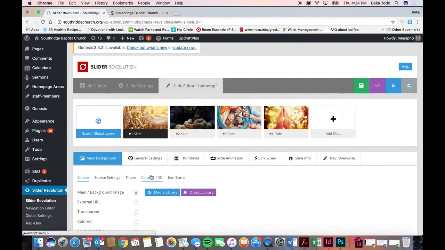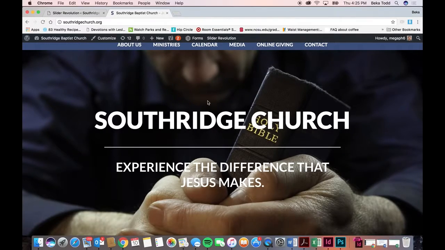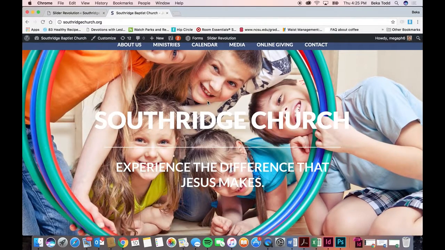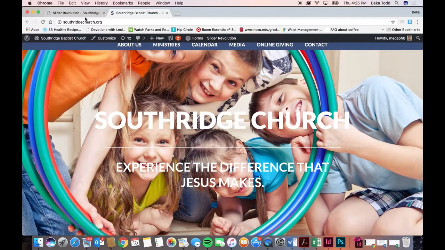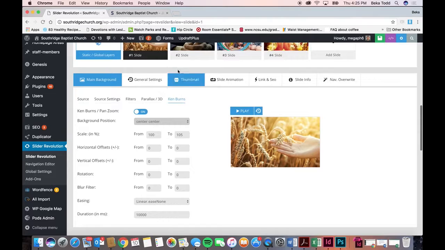And you can change the position of the photo if it's one that needs changing. This is also what gives it that zooming effect, where it looks like it's zooming in or out on a photo, so it looks like it's zooming in slowly on that photo. That's changed by saying from 100 to 105, scaling in %, and that's how that's changed.